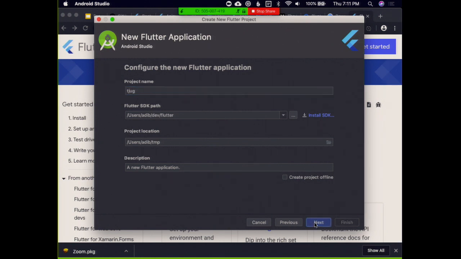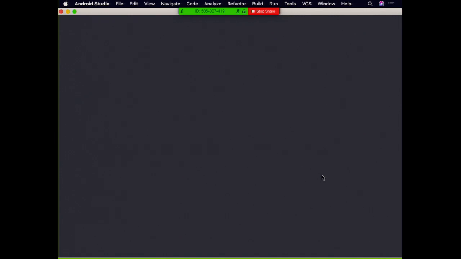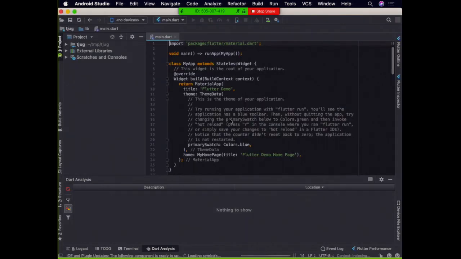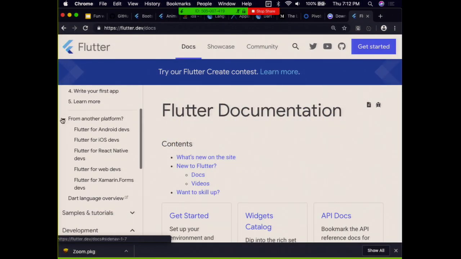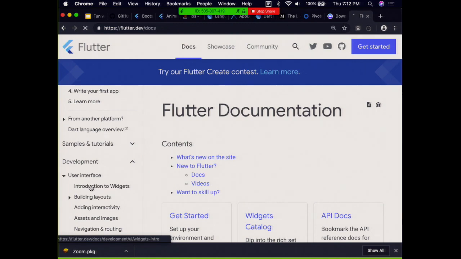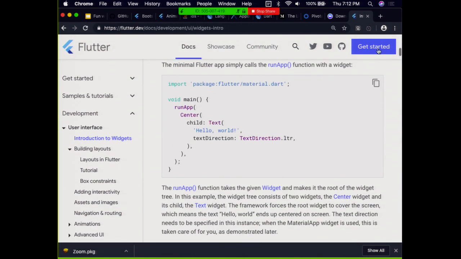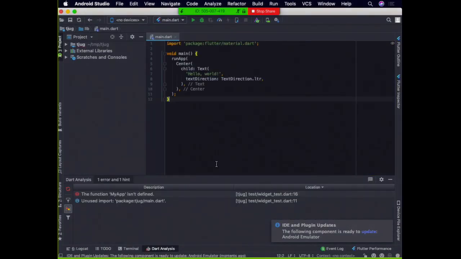All right, next. Fill in the standard forms, click finish, and we're going to get somewhat of a working app. And then you'll see some of my favorite parts about working with Flutter. To make things simple, I'm going to go to the docs and cut and paste the simplest possible example, which is this one here. And then we'll go like this and there.